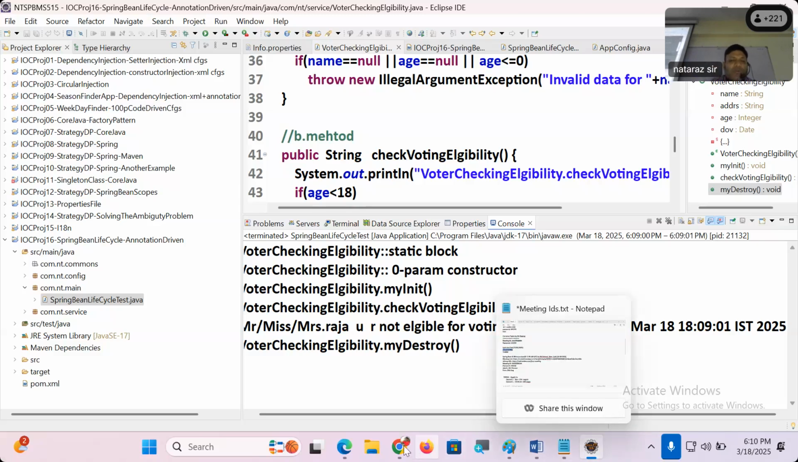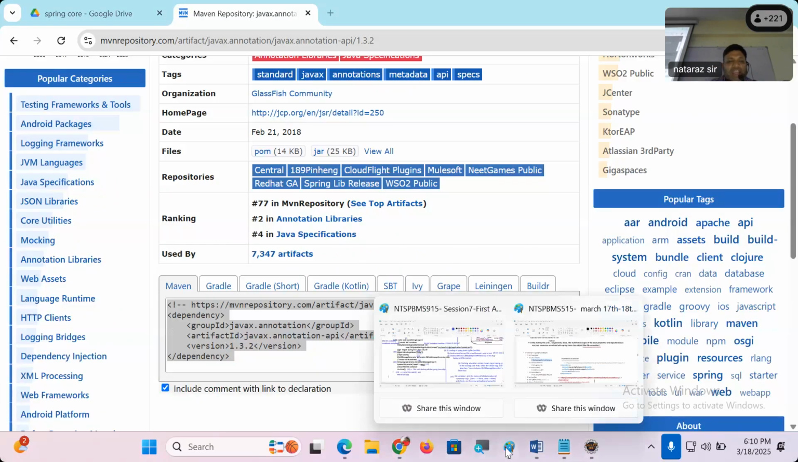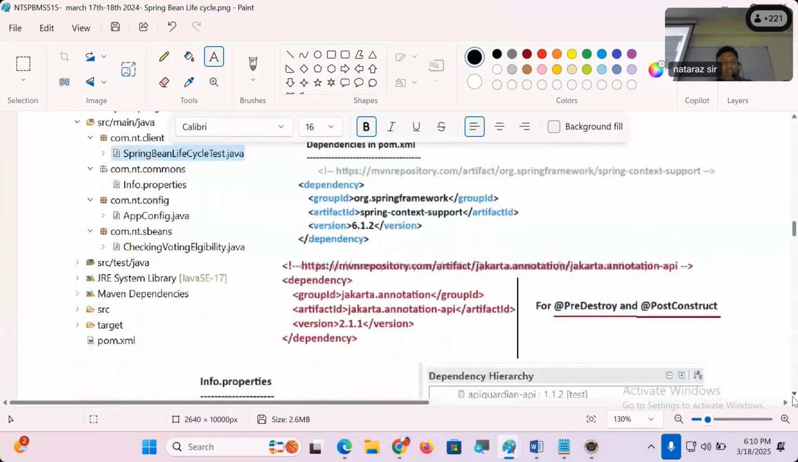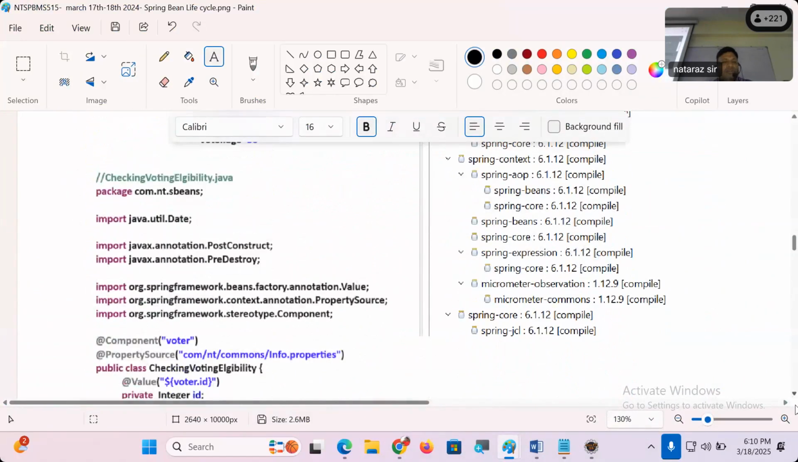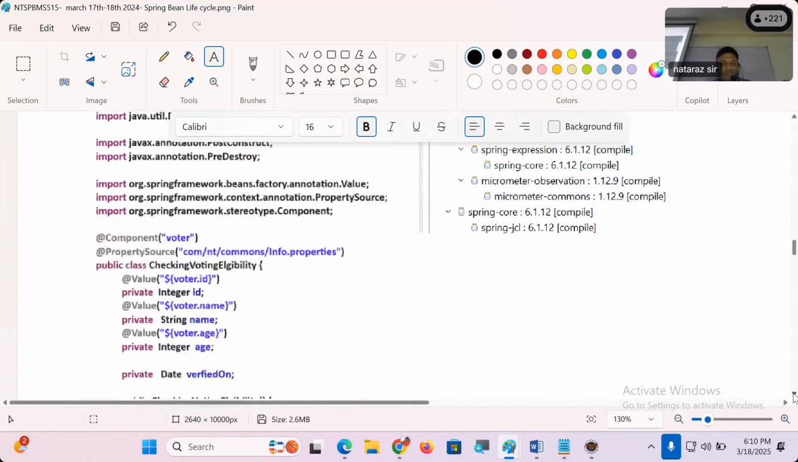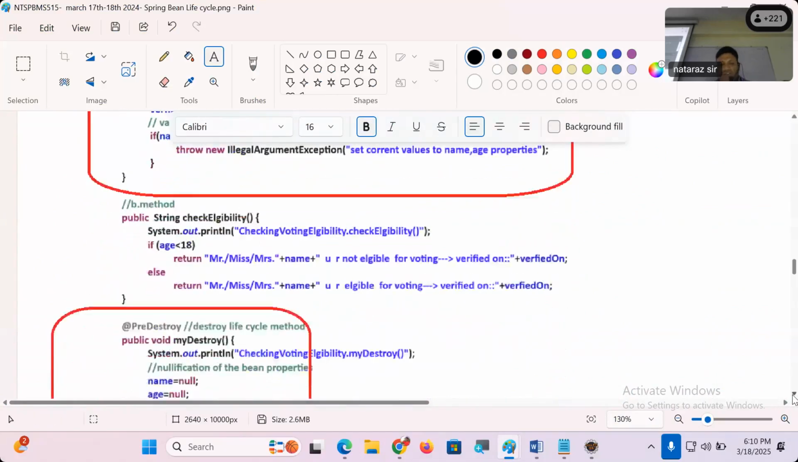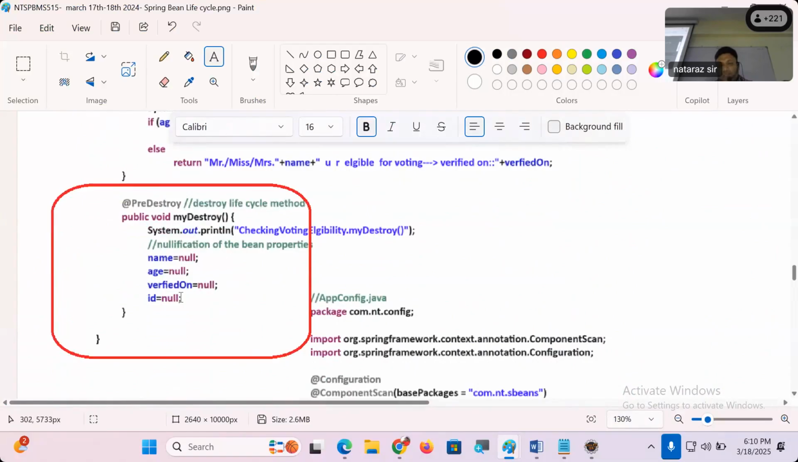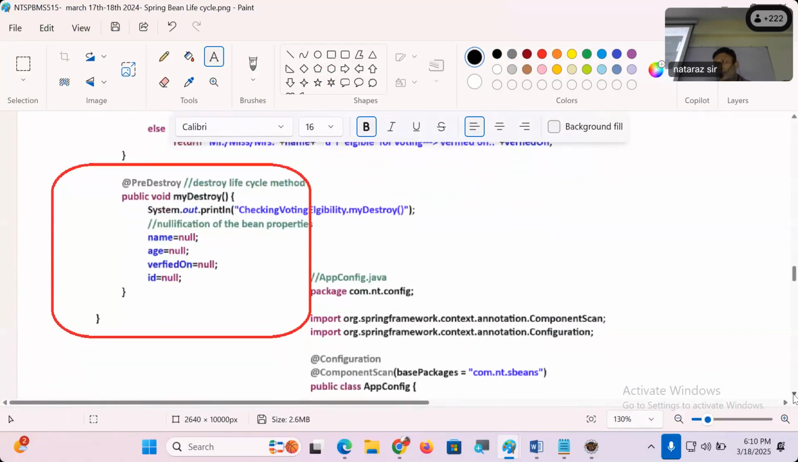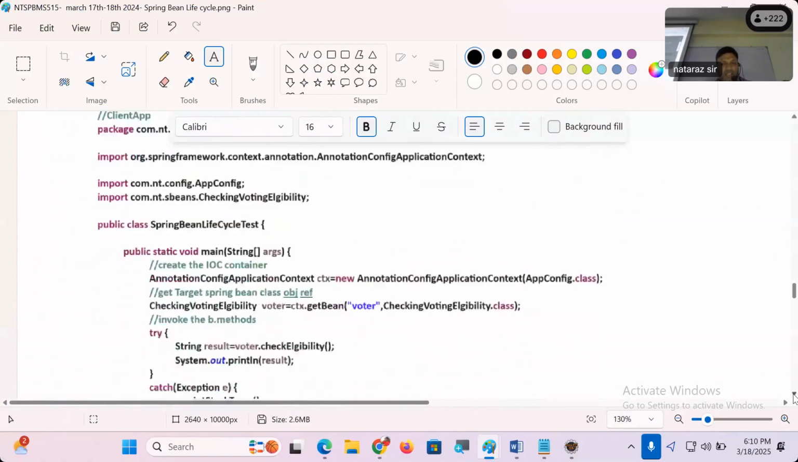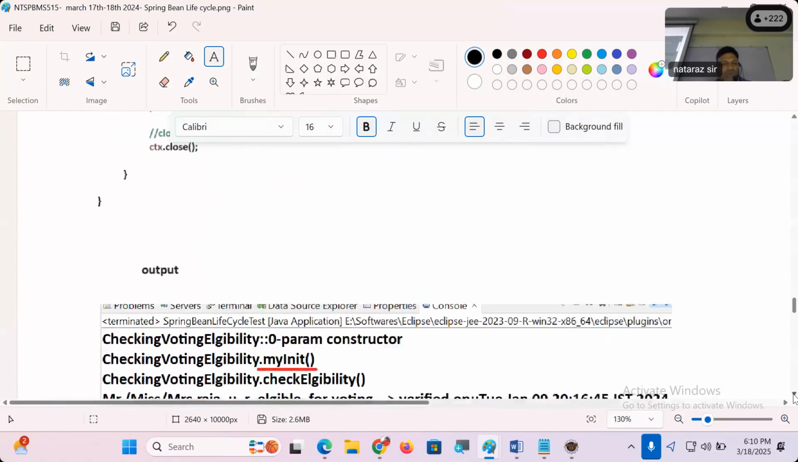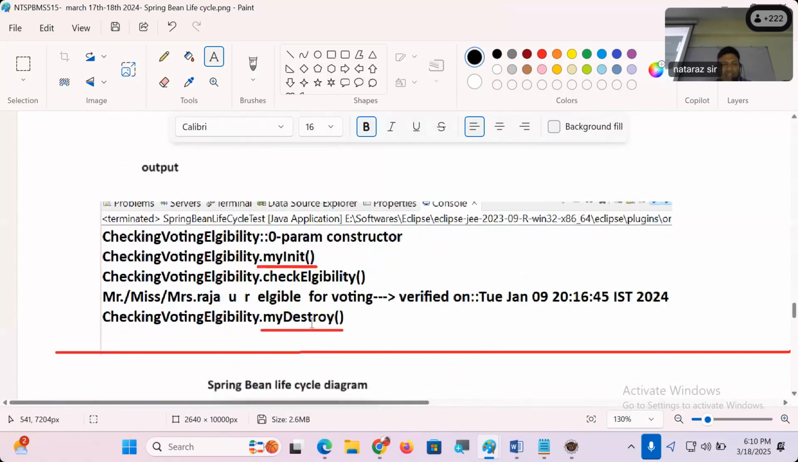Whether important properties are injected with the right values or not. Are you understanding my statement, guys? The init method verifies the injected data. If anything is null or zero, you throw an exception. We are validating the bean properties over there. And here is the story. My init, my destroy.